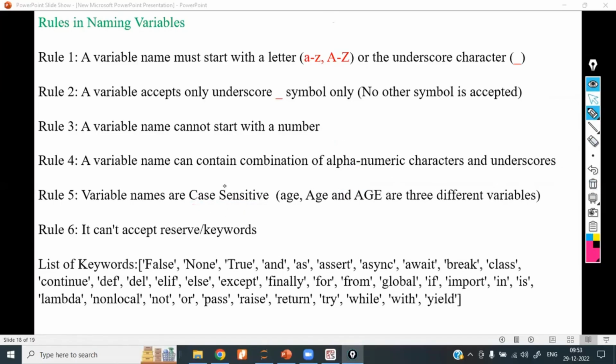And rule number 6 is that it can't accept reserved words. There are some reserved words, which are keywords. They are reserved for some other purpose. This is the list of keywords. These are used for other purposes, so we can't use these words. There are a total of 36 words. If I explain the importance of these words, Python would be completed today itself. Understanding these words will come in the next classes. Every reserved word has some other purpose, one purpose for each word. So we can't use these words as variable names.